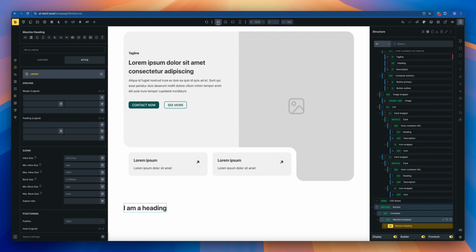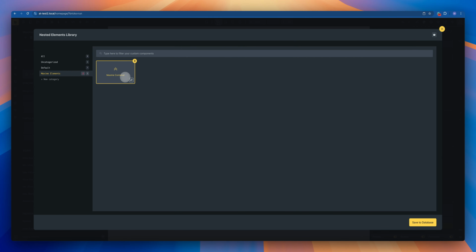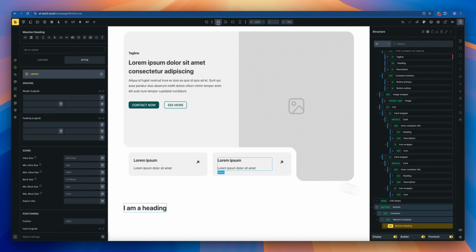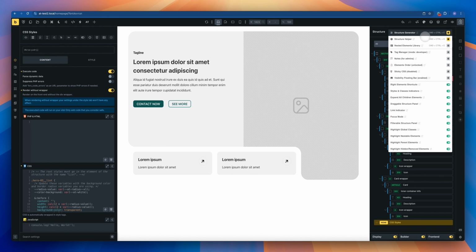Of course, now we have components, so probably most of them are going to be transferred. By the way, if you go to the nested library, you see that you can convert as component. If you click on it, Maxim container has been converted as component, and if we go into the components, you see that we have our Maxim container. For all three models, you see that on the right we have a shortcut. This shortcut corresponds to the settings you used in the theme settings.